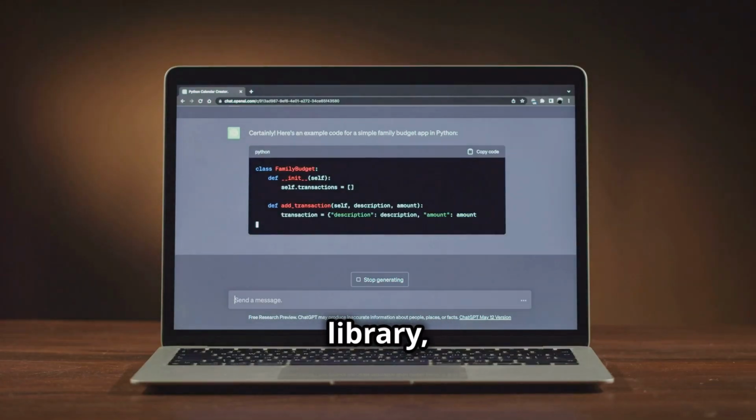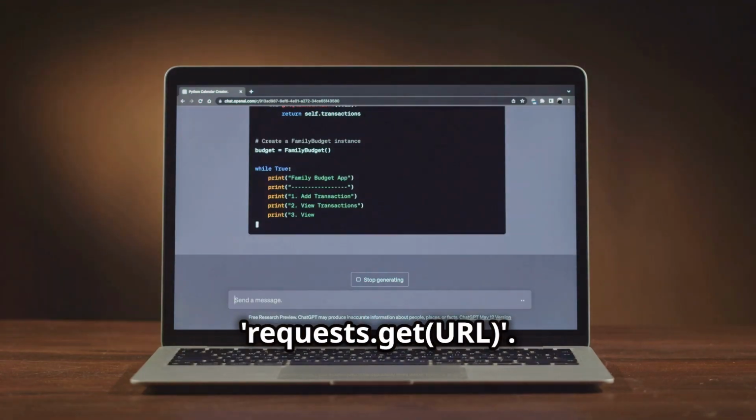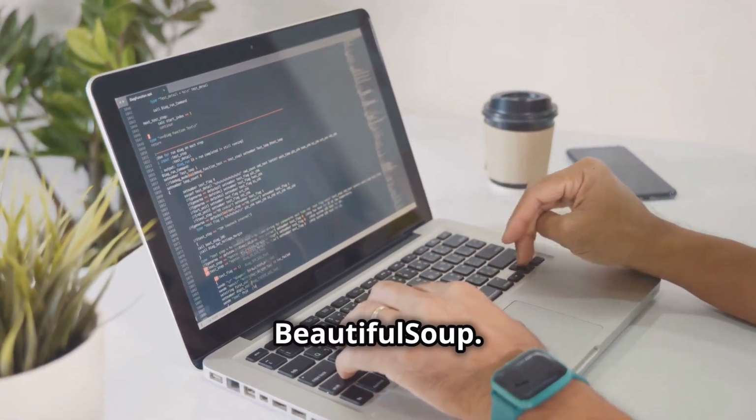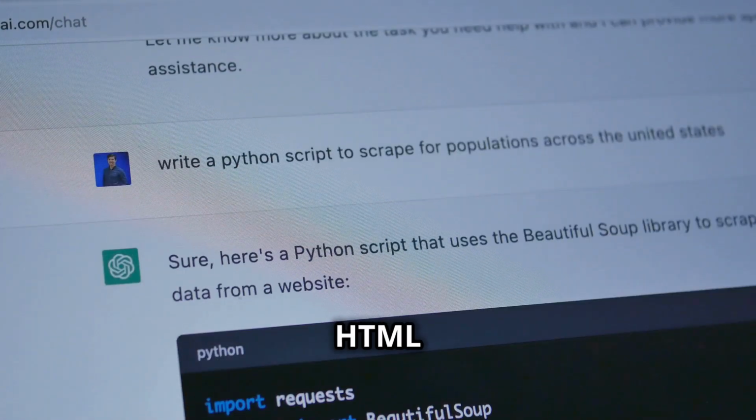With the Requests library, sending an HTTP request is as easy as requests.get(url). Got the response? Sweet. Time to parse it with Beautiful Soup. soup = BeautifulSoup(response.text, 'html.parser'). Boom, your HTML is now parsable.